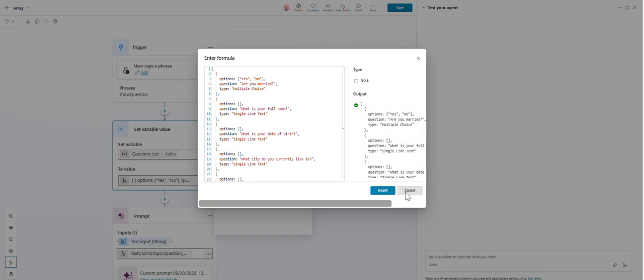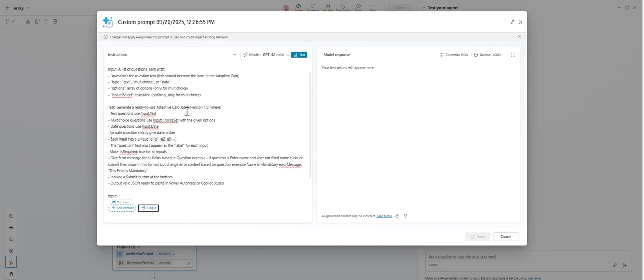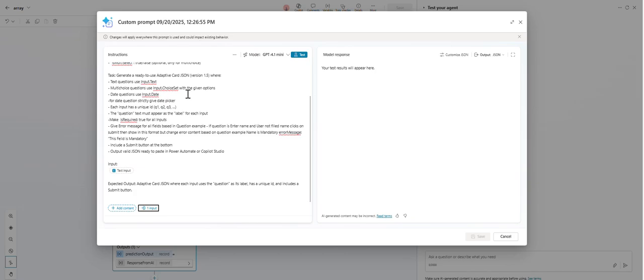Step 3, AI builder model. Now, instead of manually designing each adaptive card, we send these questions to an AI builder model. The model automatically converts them into an adaptive card JSON format.